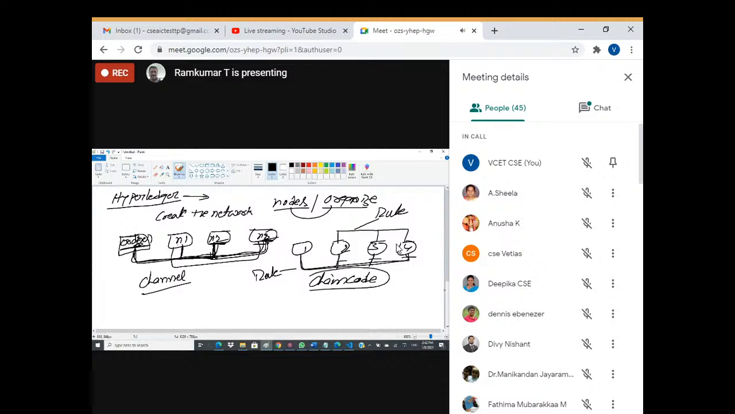So what is the meaning of chain code? Chain code means that wherever you want to deploy it, you can deploy it. So for this channel, you can deploy a separate chain code. Why? Because chain code is a rules thing. So you can deploy it here.